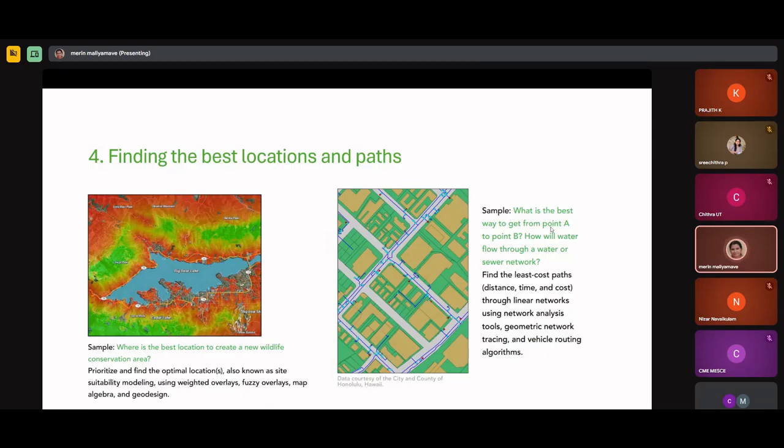Another thing is, what is the best way to get from point A to point B? How will water flow through a water or sewer network? This is usually done in Google Maps. We will find out the best routes for reaching a particular location. So it's similar. We all use these things in our daily life.